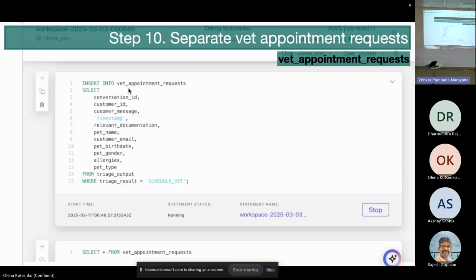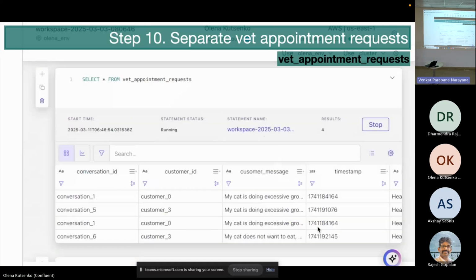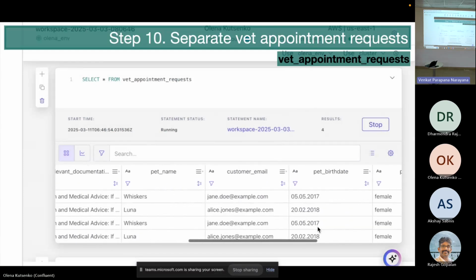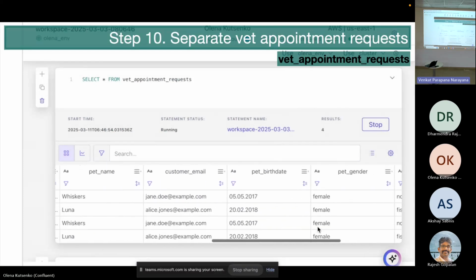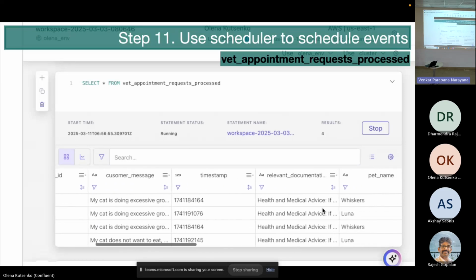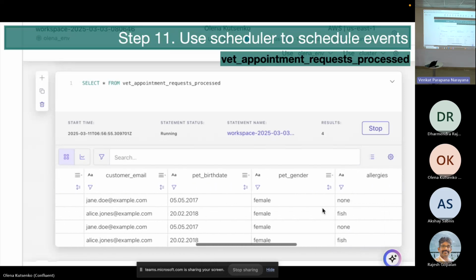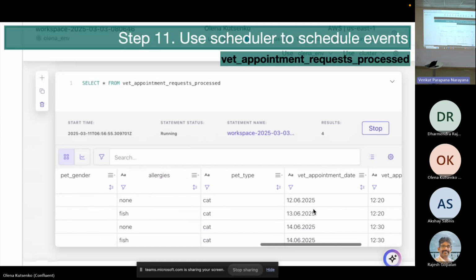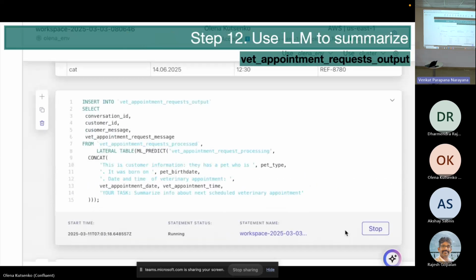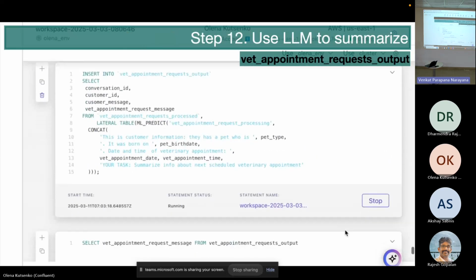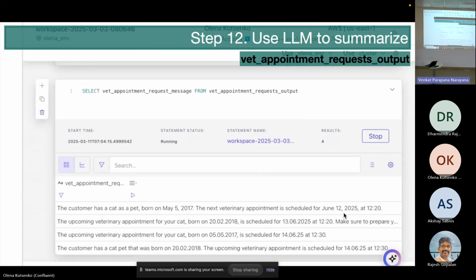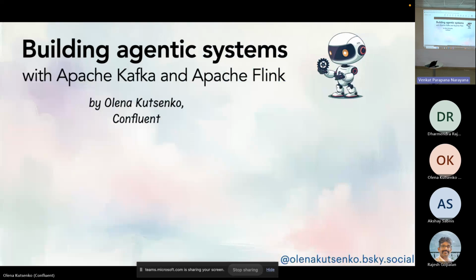And in this case, for example, I have the appointment requests information, and then later I have the processed appointments, where I get information on the date and time of the upcoming vet visit. And finally, I can also use an LLM to create a response to get the final message to the customer. So that's what I wanted to share with you today.